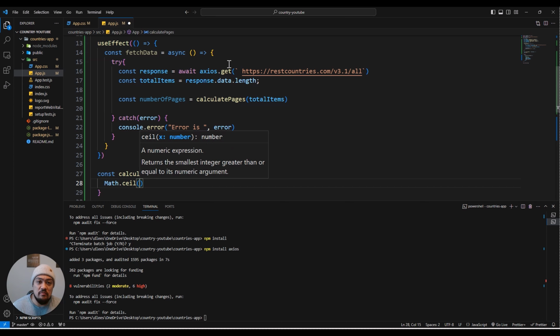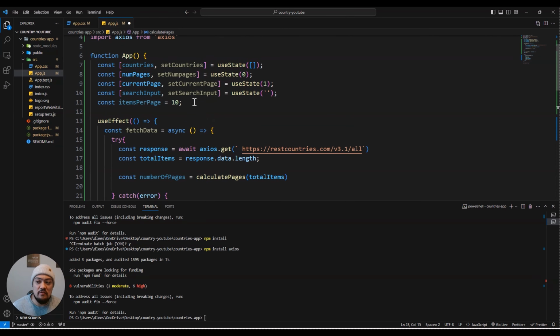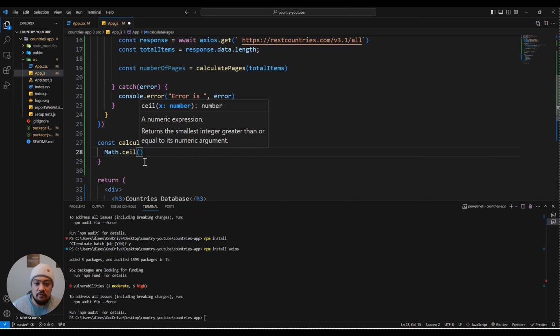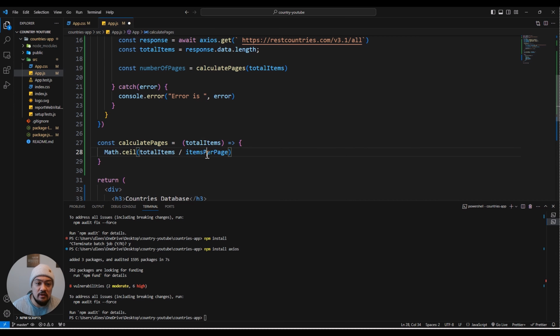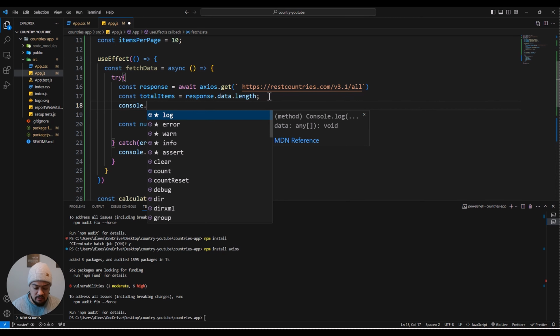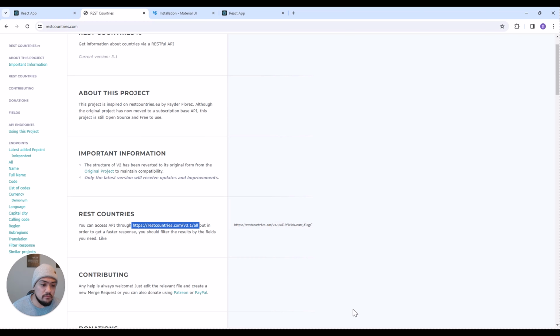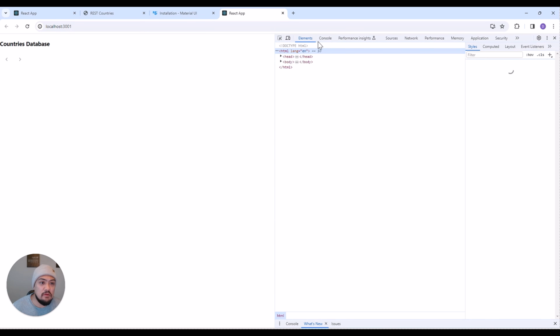In this case, it'll be even because there's currently 250 countries, and we have 250 divided by 10, which will be 25 pagination components. But just in case they add another country, we'll just do total items divided by the items per page. So 250 divided by 10. And just so you guys can see where I get 250 from, it's from the response.data.length. Let me show y'all what that looks like. So it should be 250 in the console.